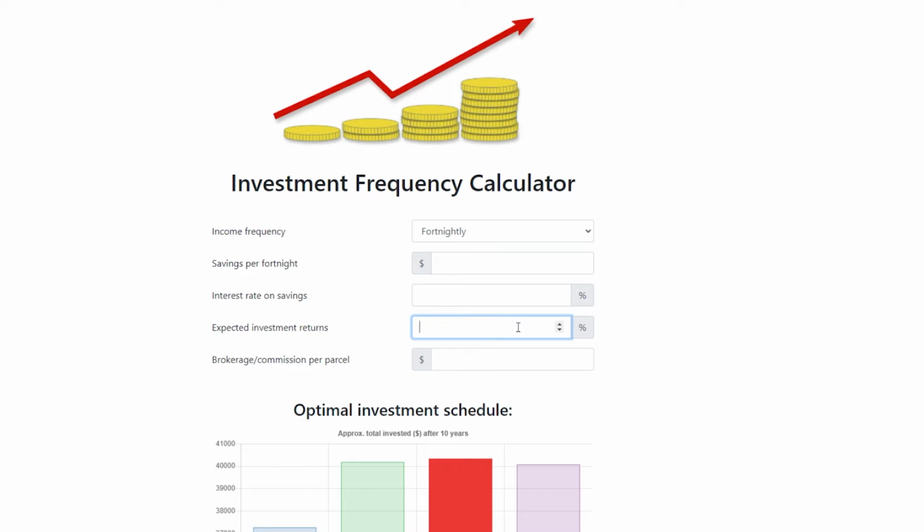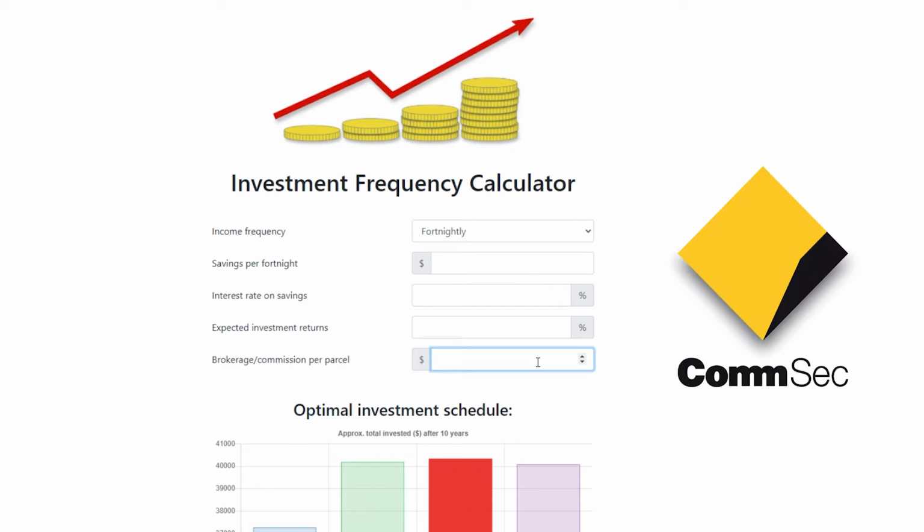The average return, for your own information, is somewhere between 7 and 12% over the past 30 years, so using a number within that range should be suitable. And if you wanted to be more conservative, I would suggest going lower than 7%, and if you wanted to see how crazy things could get, set it at 12% or higher. And finally, your broker costs per purchase. This will differ depending on who you invest through. I personally use CommSec, which sees me charge roughly $20 for each purchase.